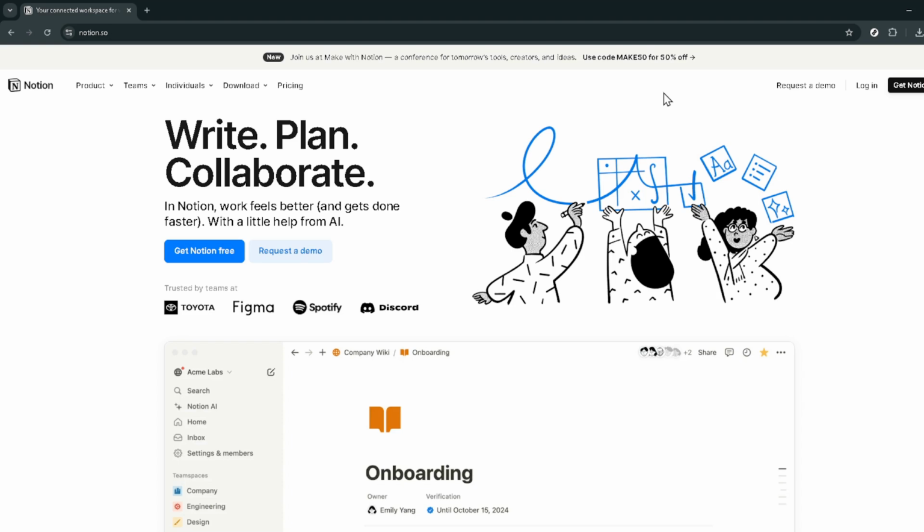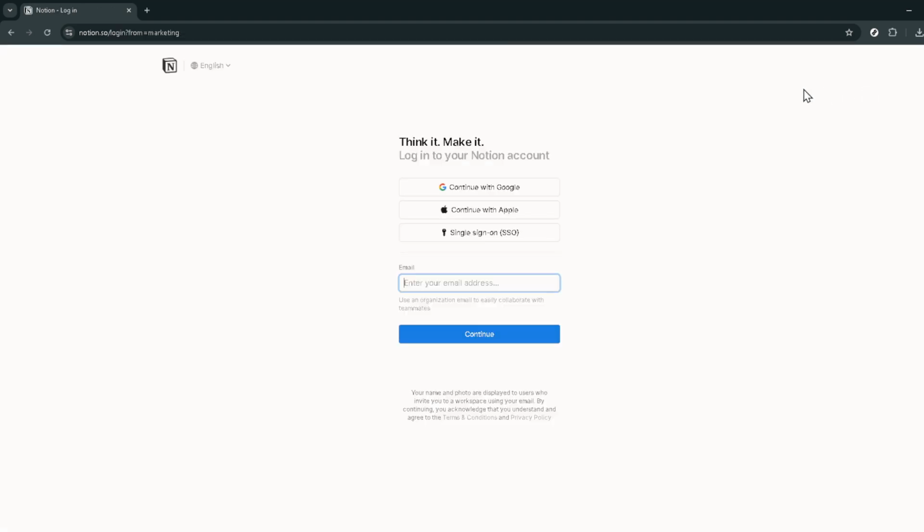Now, once you're on the Notion homepage, your next step is to log in to your account. You'll find the login button usually at the top right corner of the page, or within a drop-down menu depending on the device you're using. Click on it to proceed.